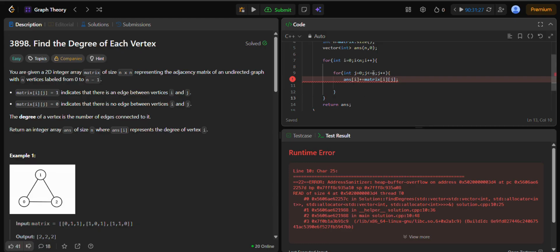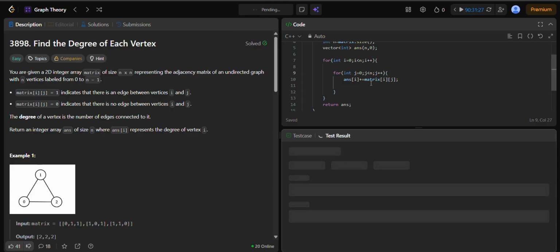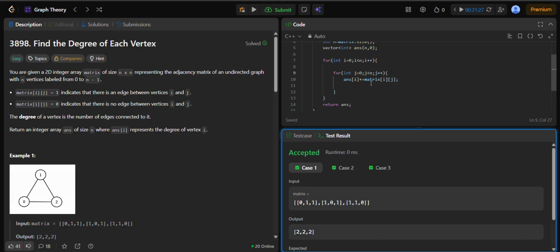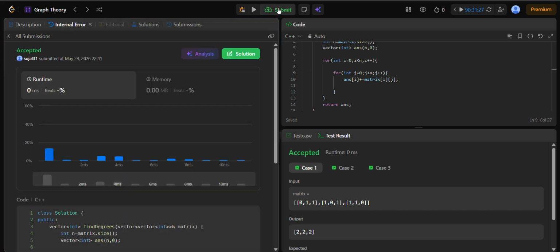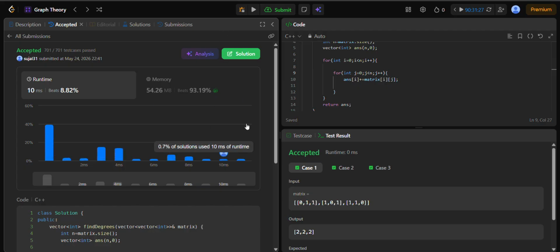So yeah, I actually found the mistake. Why am I writing equals to here? This was my biggest mistake. Yeah, that was the issue. Yeah, it worked. Now I'll just submit it. I hope it passes all the test cases. Yeah, it passed all the test cases.